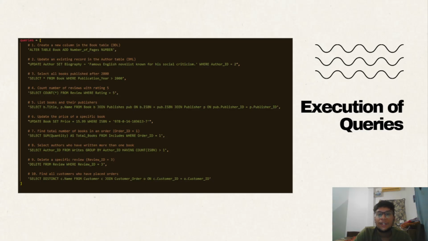And then the 9th query. The 9th query is a DML operation where I deleted a specific review identified by review ID. This operation is essential for maintaining the integrity of customer feedback, especially when dealing with inappropriate and incorrect reviews. This will be a major thing in the e-commerce website. So yeah. Moving on to the query number 10.